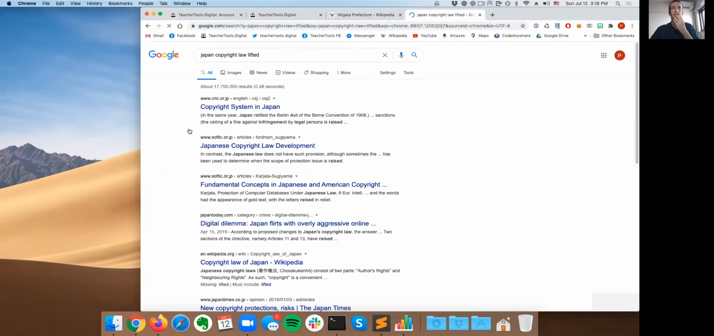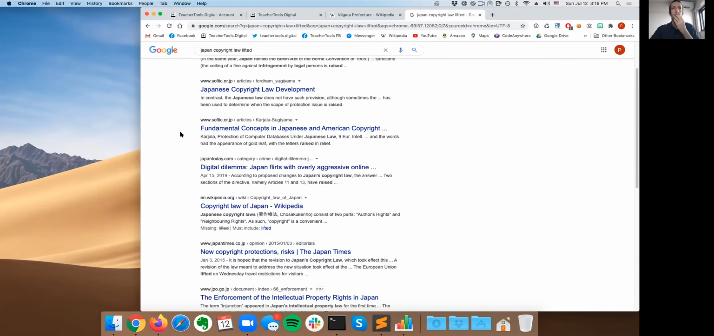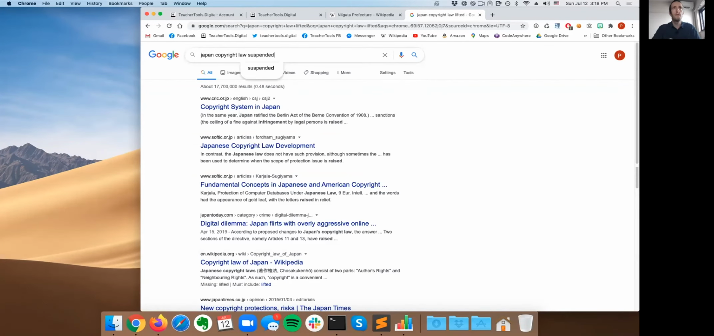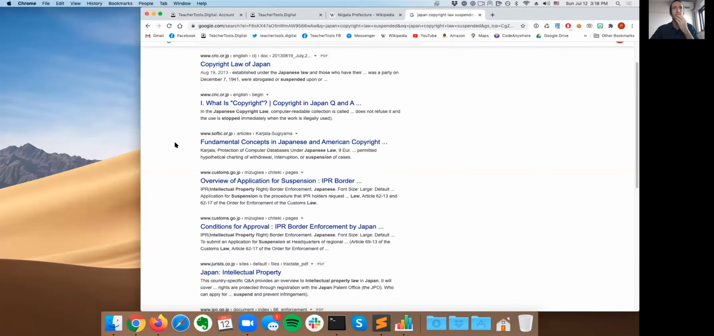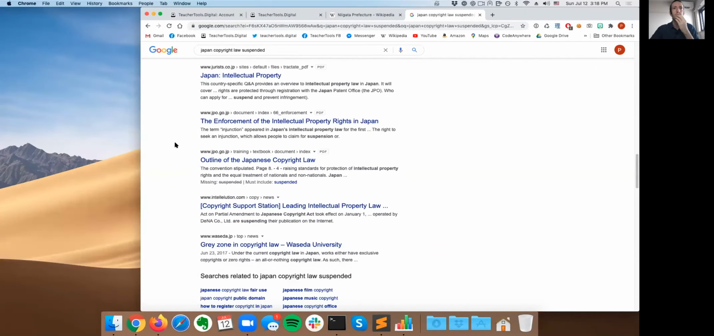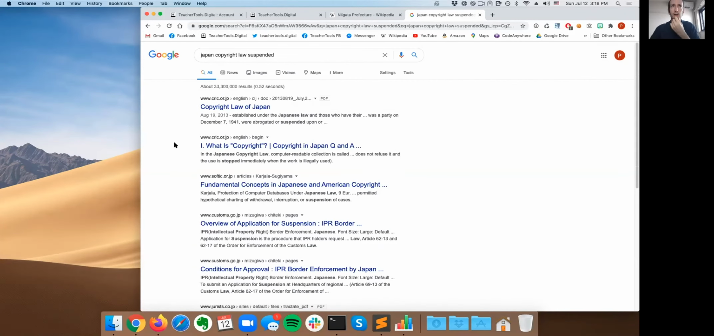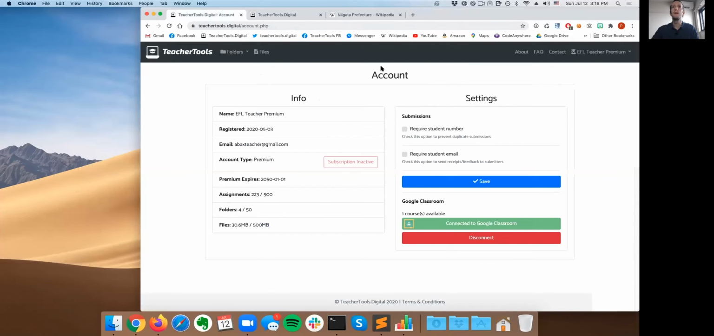See if I can find the article. I can't find it now, but there was a news article published saying that Japan was suspending copyright law for the duration of corona to allow teachers to share textbooks online. But I don't know in detail about that. I'll try and find the link, and I'll put it in the chat later if I can find it. But I wouldn't act on that too hastily.